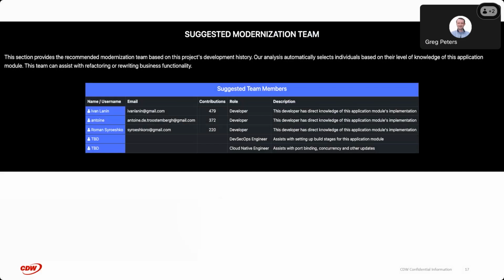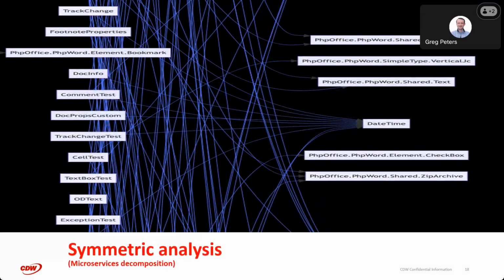Okay, so you may have, like I said, 3,000 applications, and you're going to get a few teams that are going to be able to show you how to go through that modernization process and the people that should be on those teams as well. We also look at something called symmetric analysis, okay? And symmetric analysis is really important because nobody knows necessarily, unless you're a developer, how complicated something is unless you really look at it. And I'm showing you a PHP application that we scanned earlier last year.